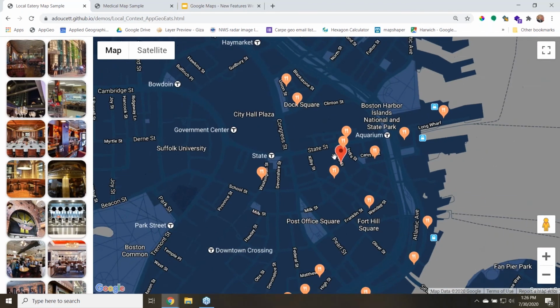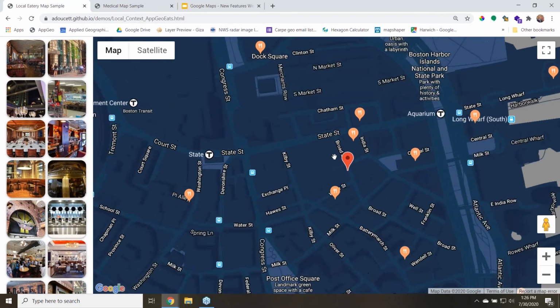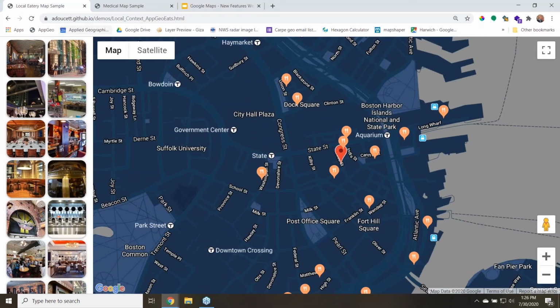But I've told local context to populate my map with some of the top restaurants that are all within walking distance of the office, and this is what it's made. So just a couple lines of code, and this is the map that's produced. We were also able to bring in that custom style that I designed as well.